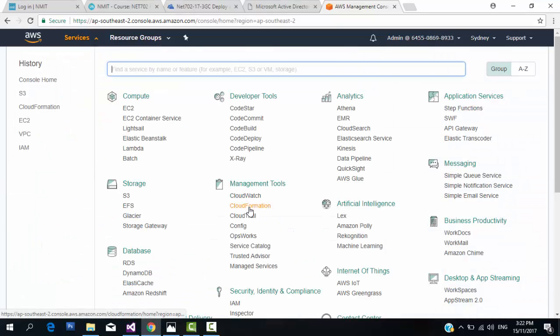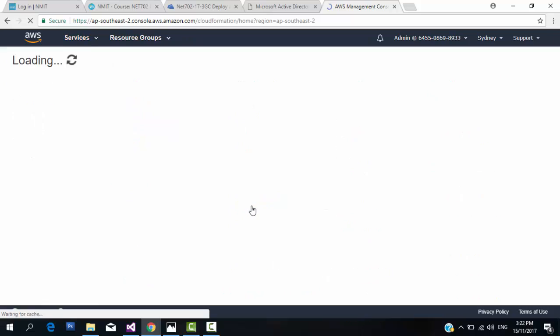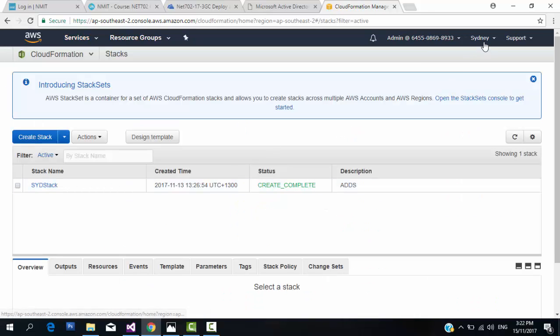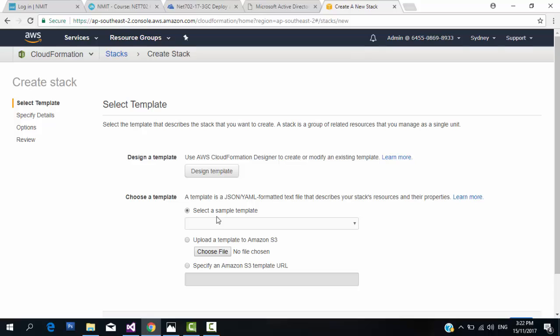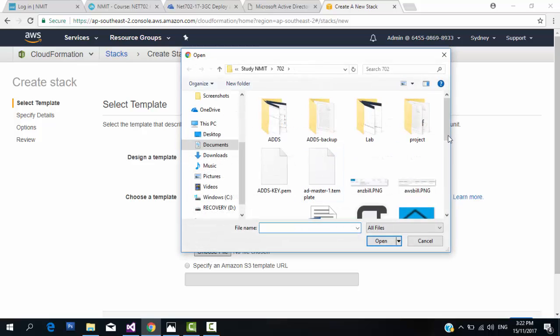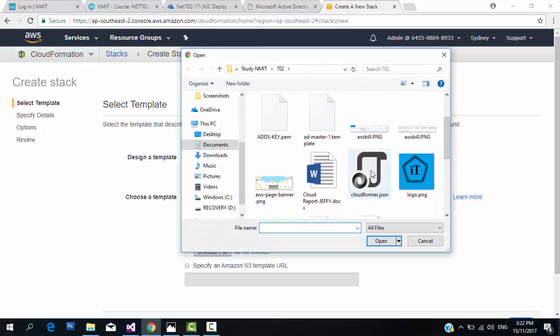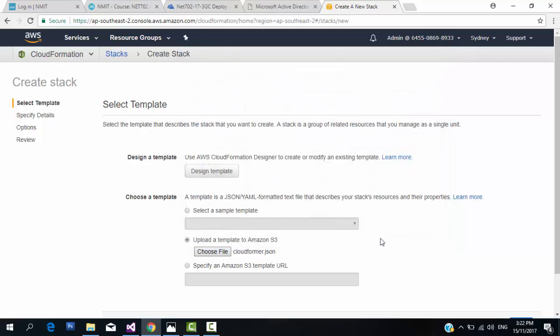After saving the file in your local machine, just go to CloudFormation in your new region, which is Sydney. I need to deploy the stack, so just select the create stack option. From here you can see the option to upload a template to Amazon S3. It will automatically create a bucket in S3 and upload the file there. So just choose the file from the options. I just chose the CloudFormation JSON file.